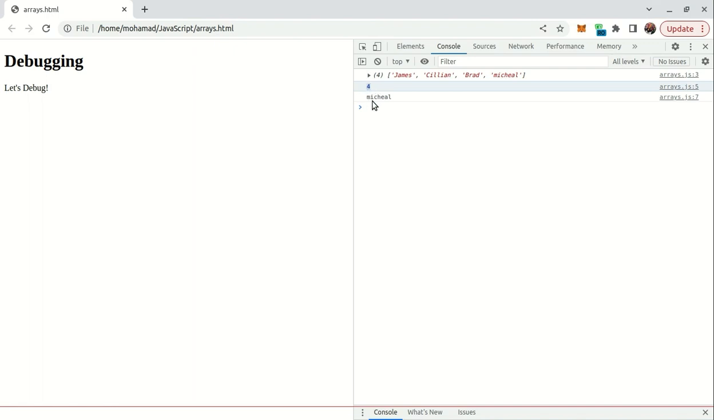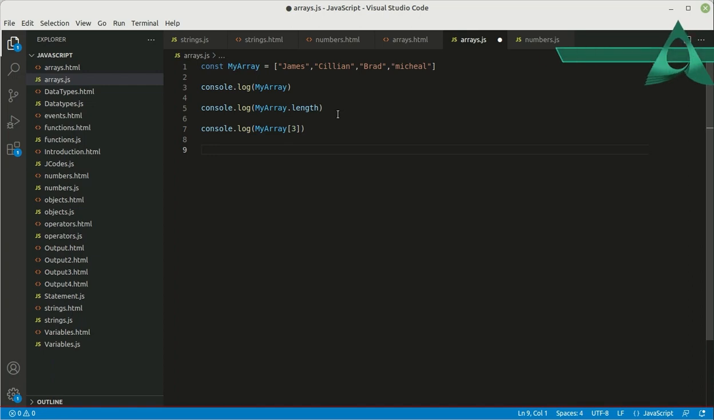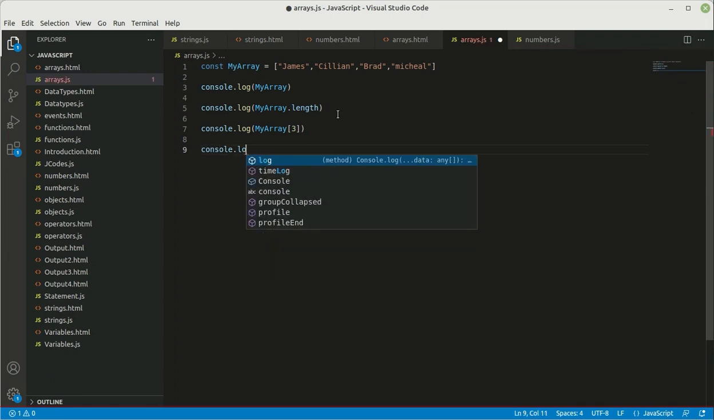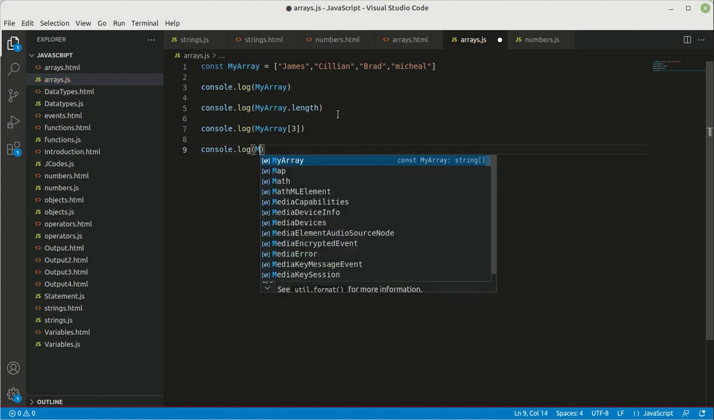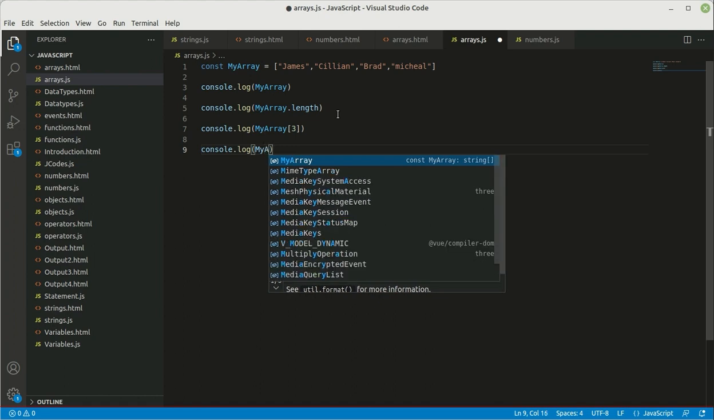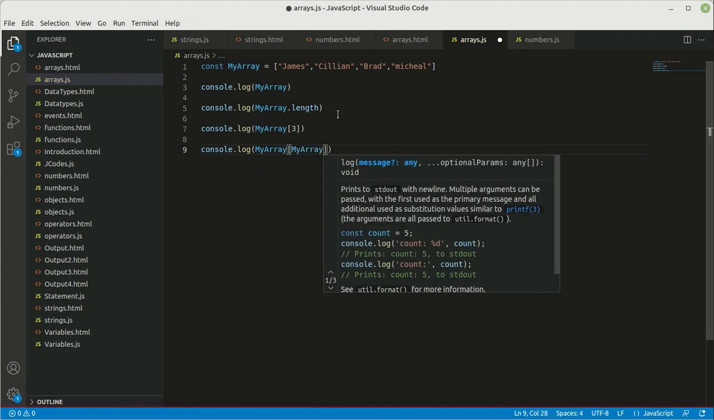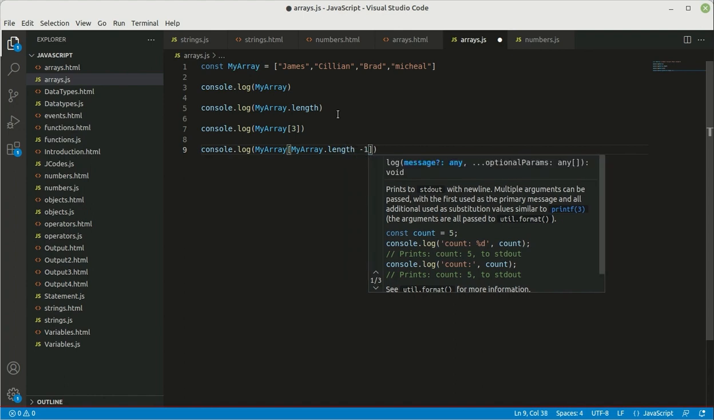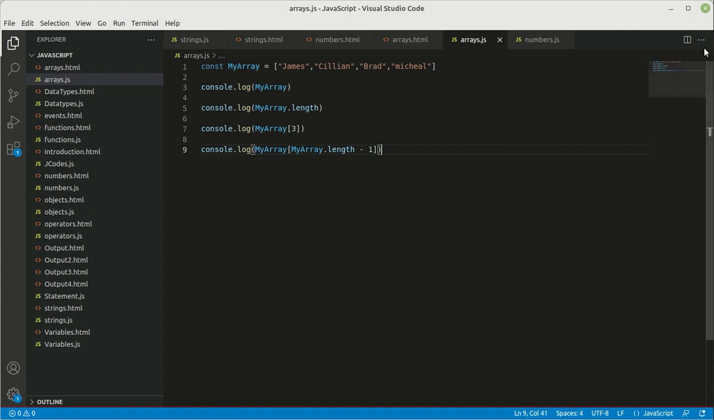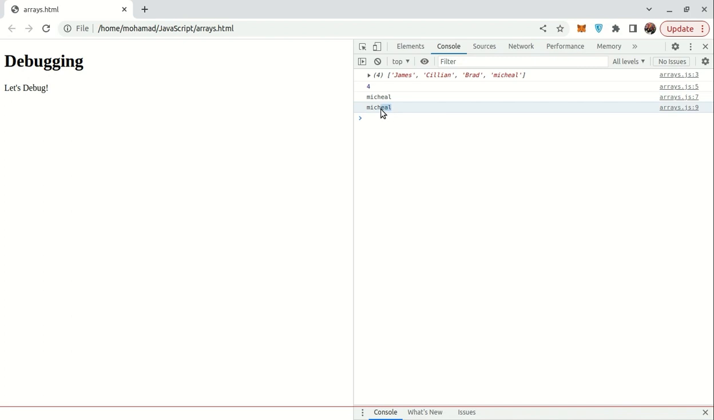Here 4 is the length of the array, and then we see the last one of the array, which is Michael. If you don't know the size of the array, you can write console.log my array and then you want to write the last one of the array. So my array, and then here you can write my array dot length, and here you can write -1 because it starts from 0. If the length is 4, then the last item has position number 3. So there needs to be -1 to be correct. Save the code and refresh the page. As you can see, again, we have Michael.